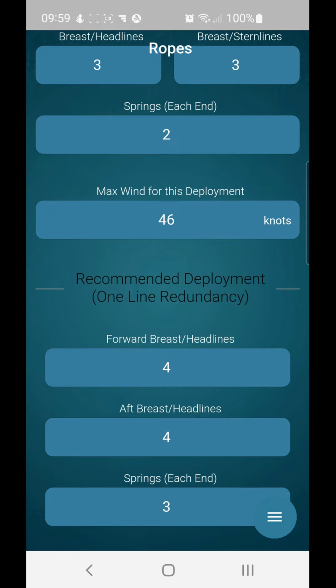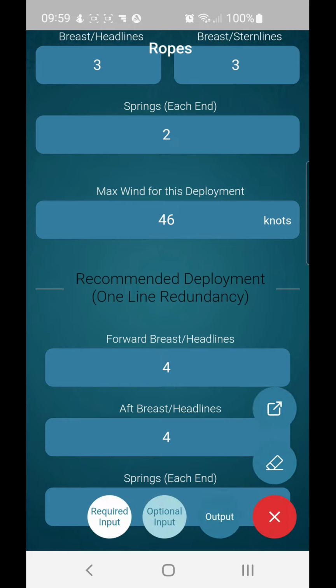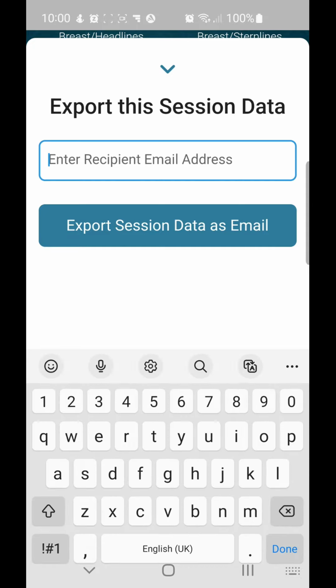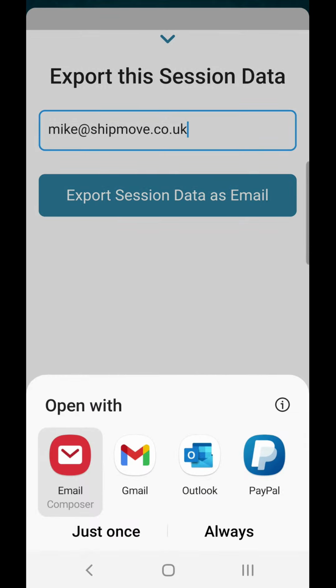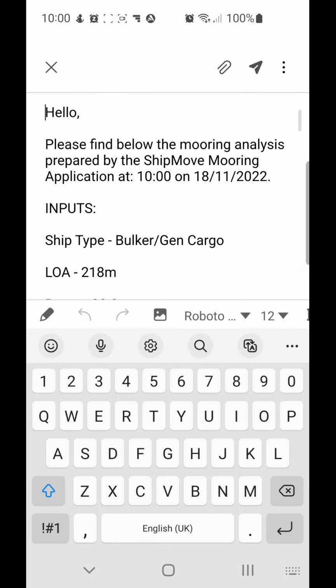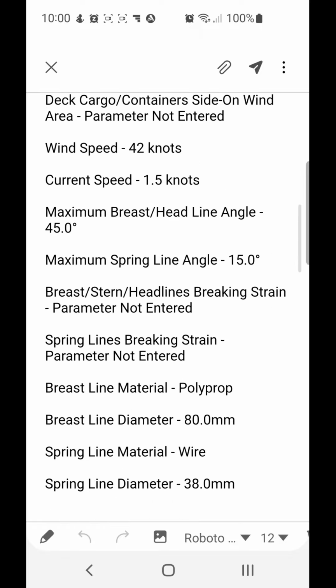Now some other features on the app. We have here the key, which is the required input, optional input and output. We also have the export button, which allows you to send these results to an email address of your choice. This can be to a third party or for your own records or for audit purposes. And you can see there that the email is already pre-formatted, just ready to send.